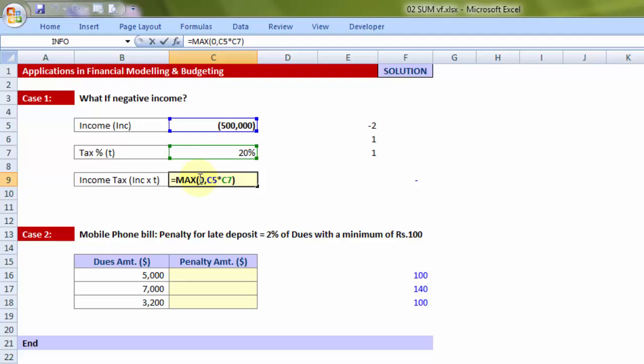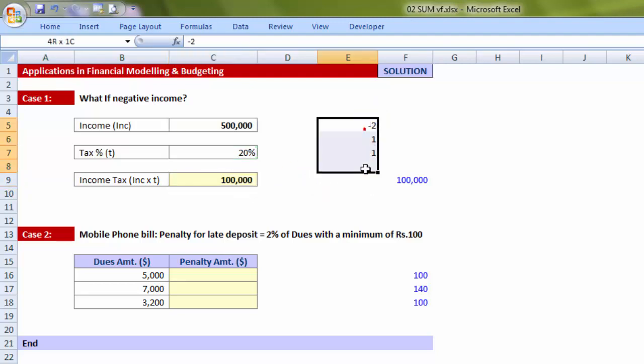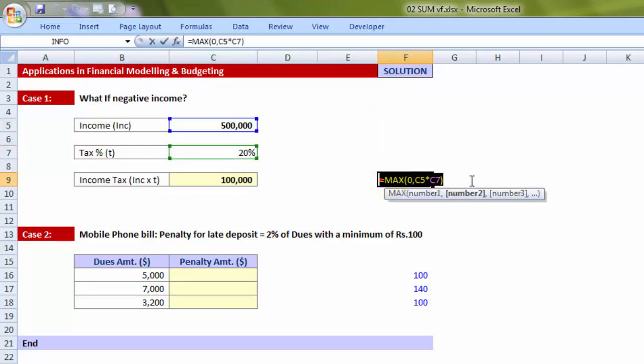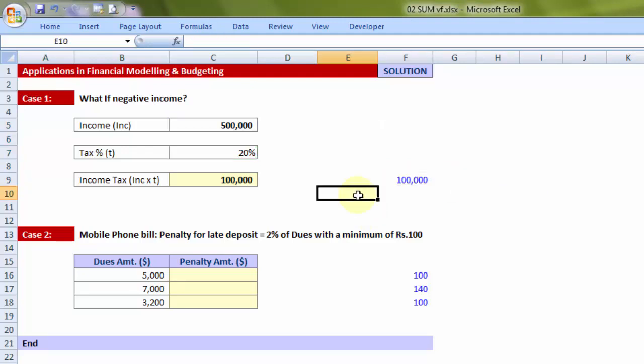Now this indicates that amongst the 0 and the calculated income tax, 0 is the maximum. Clearly so. Negative versus 0, 0 wins. Now let me make this a positive 5 lakhs. Let me backspace this minus and press enter thereafter. So 20% of 5 lakhs, 1 lakh versus 0. The battle between 1 lakh and 0, and 1 lakh wins. There you go. So this is how max formula is used. In fact, you will also notice the formula also written in the sheet that you will be downloading very, very soon.